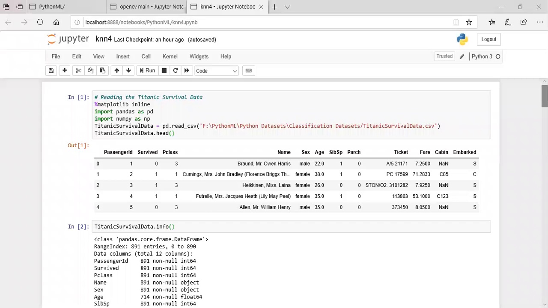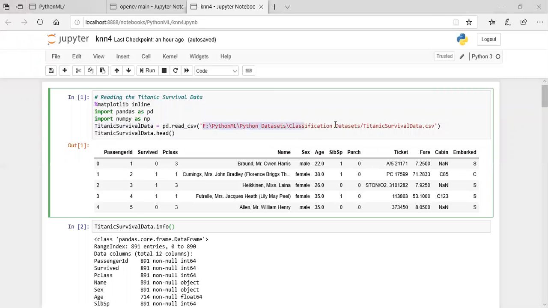First command is how to read data from our drive. First we have to import our libraries. First one is matplotlib inline, import pandas as pd, import numpy as np. Titanic survival data, create an object. You have to read it with pd.read_csv from our drive, from the F drive, Python ML dataset classification, and the dataset name is here: Titanic survival data.csv.